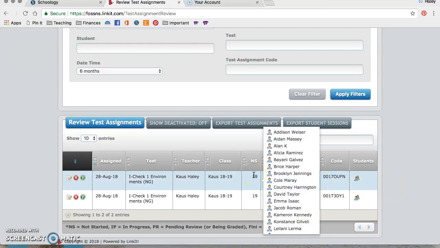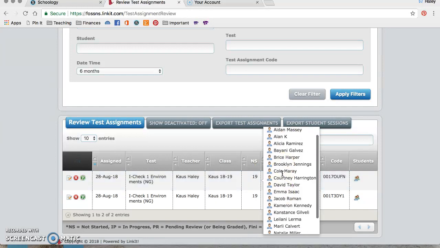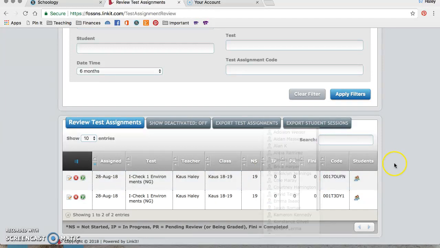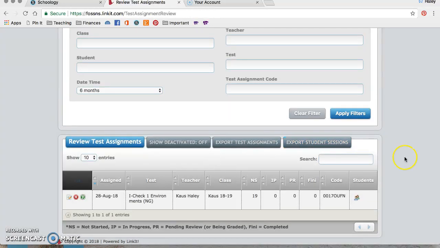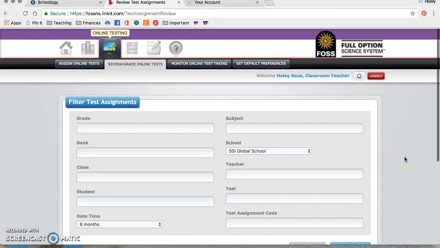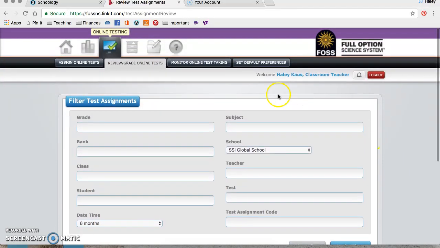So right now, if I just run my cursor over this, I can see that my 19 students have not started yet. So that's a really quick way to see who has started, who's still working, and who has not completed yet. I am going to go ahead and deactivate this one so that I only have one for my student to use. So now I'm going to go ahead and show you what it looks like from the student's view.